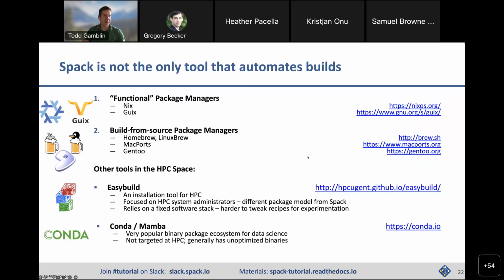And this isn't the only tool that automates HPC builds. There are others, and I just want to give you an overview of these so that you can check them out. There are these so-called functional package managers like Nix and Guix. And actually, Spack is inspired a lot by Nix. We liked the way that Nix allows you to do lots of different software installations by hashing the installation directory. You'll see how that works later. And we like the way that Nix manages rebuilds of packages by using hashes.